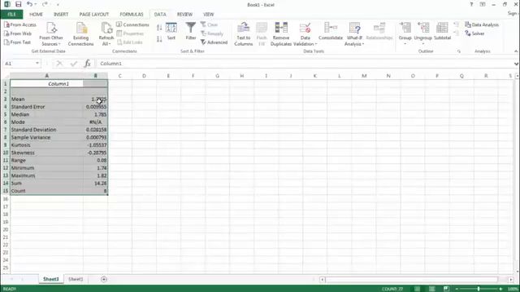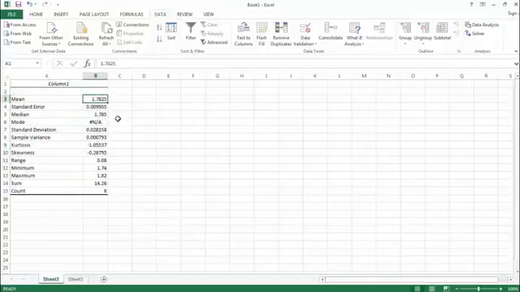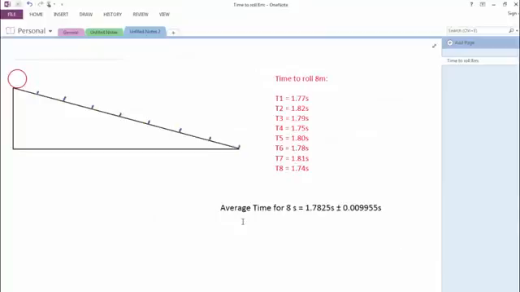So I've got the mean, which is my average, my standard error, median and mode, and standard deviation, all the statistics you could possibly want, my minimum, my maximum. But really what I want to focus on is my mean, which is 1.7825, and my standard error. The standard error in my mean is 0.0099. So basically I can record my data as follows. According to Excel, my average time for 8 meters was 1.7825 seconds, plus or minus the standard error, which represents our uncertainty in the measurement, which was 0.009955 seconds.